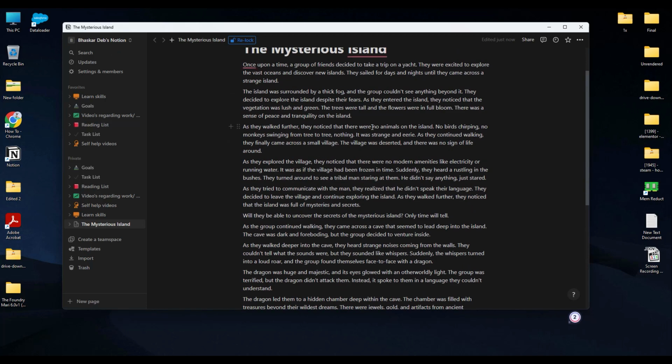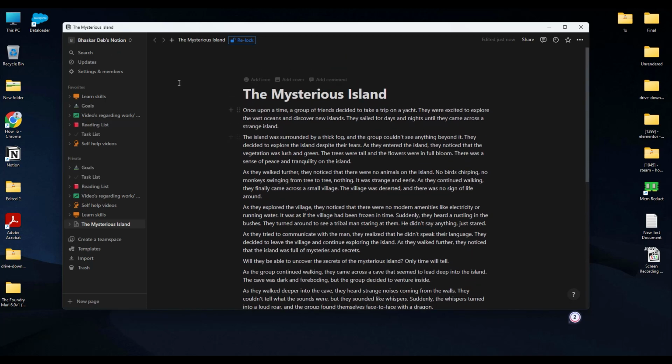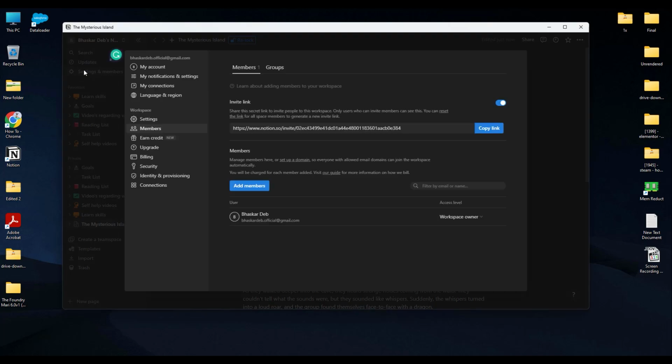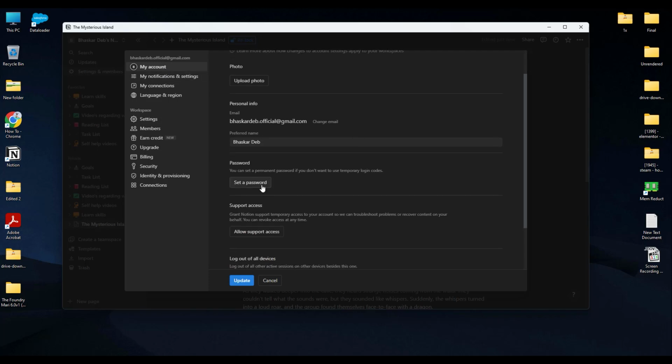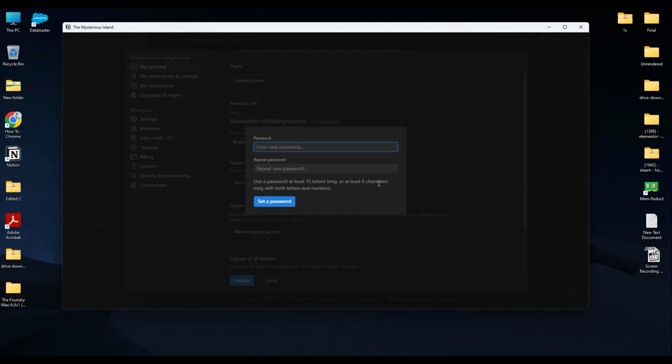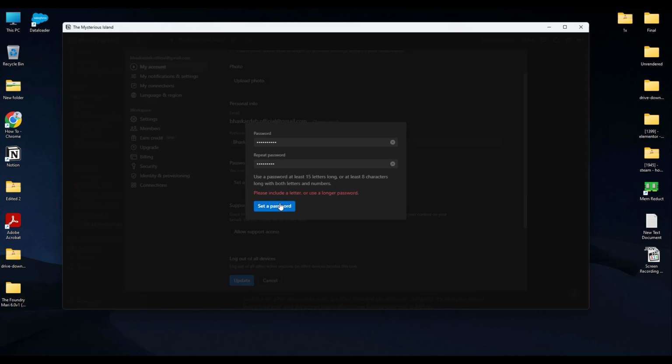So the other method of locking that you can try is just simply go to your settings and membership over here. Then go to your account. Then over here you will find a column called set password. So click on set password and enter a password and re-enter that over here as well. Then click on set password.